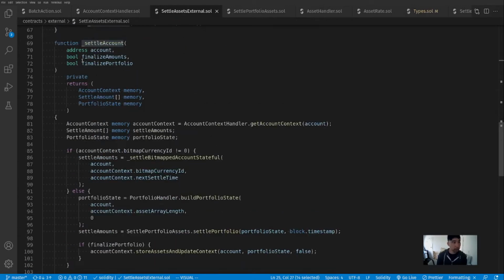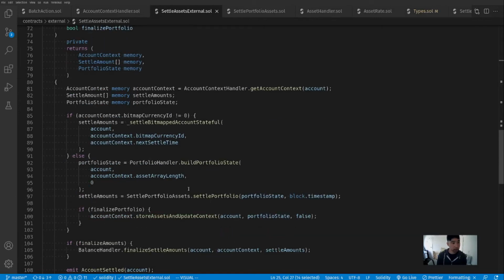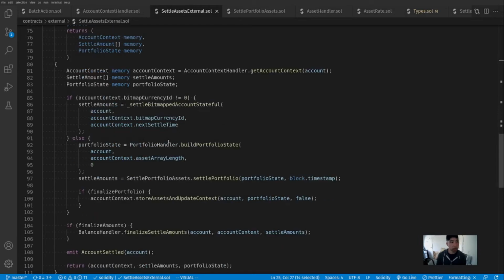Looking at the settle account internal function here, we see that settling accounts is different for the bitmap portfolio and for the array type portfolio. So in this video, we'll talk about the array type portfolio and talk about the bitmap portfolio in a separate video.